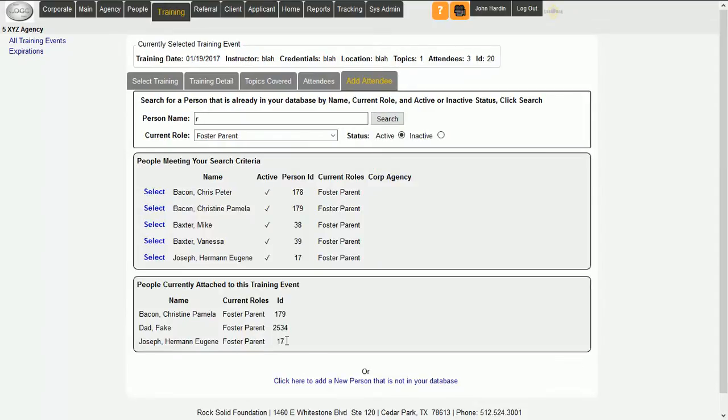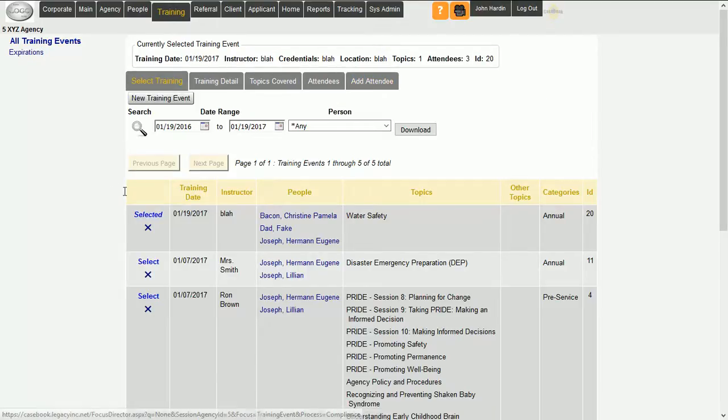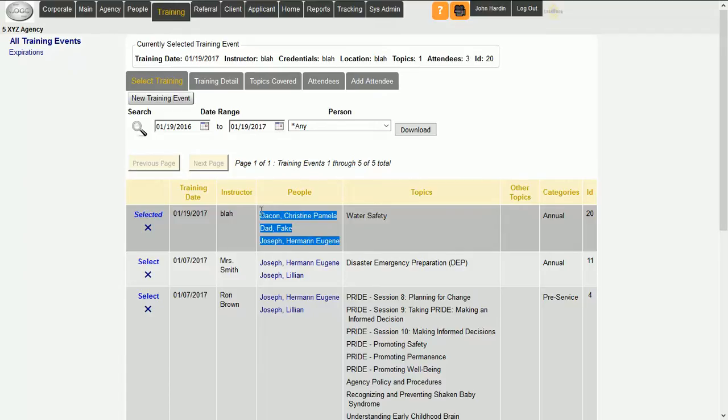Now, here at the bottom of our screen, we have 3 different people attached to this one single training event here at the top of your screen. We have now created this event. As you add people, the event is created. So now we can go look at our all training events, and we can see this event has been created and those 3 people have been added. This was one topic for multiple people.